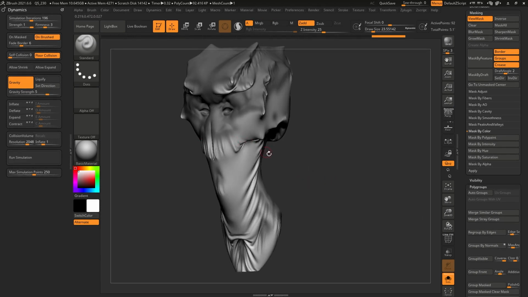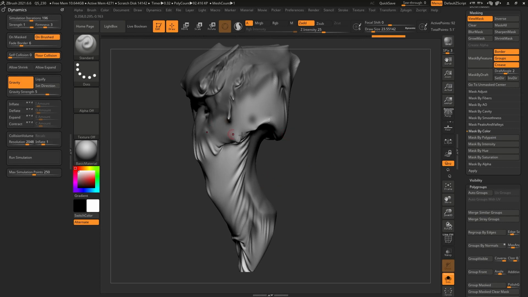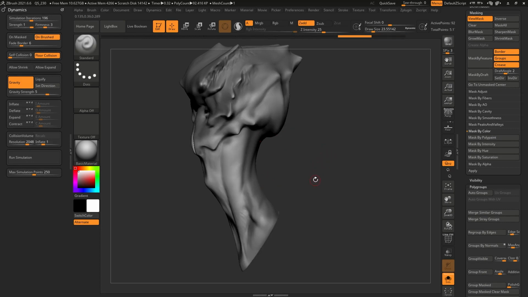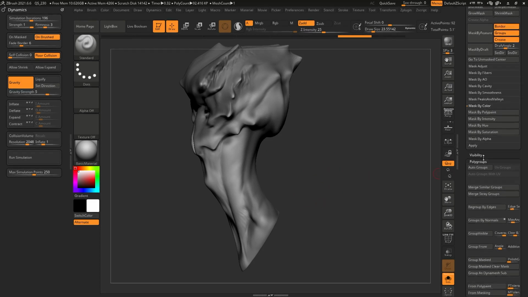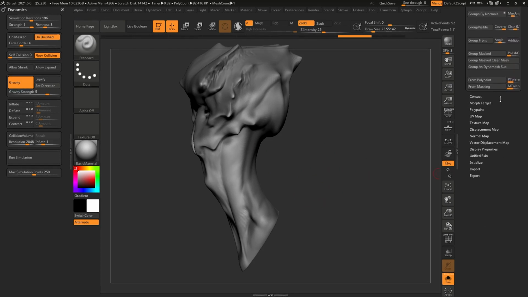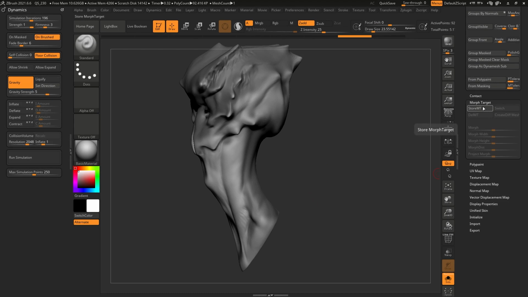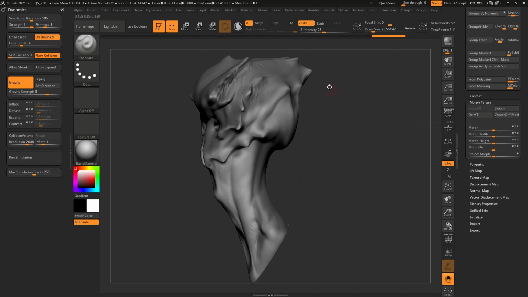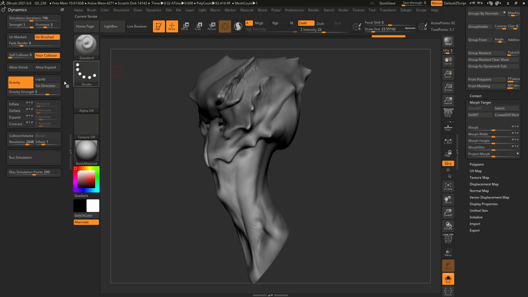If you want to make something a little bit more useful and be able to control this a little bit more, what I would use is, let me undo that. I'm going to go to the morph target sub palette here. I'm going to click on store, and that basically stores in the memory of ZBrush the current version of this model, right? So all you have to do before you run the simulation is that.